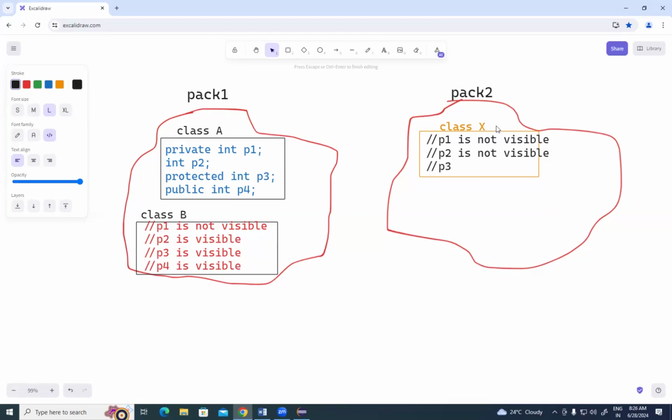Where is the keyword extends? Am I right or not? Is class X a child class or not a child class? Not a child class. If it is not a child class, then P3 is not visible. Guys, did you understand this P3? Yes, sir.